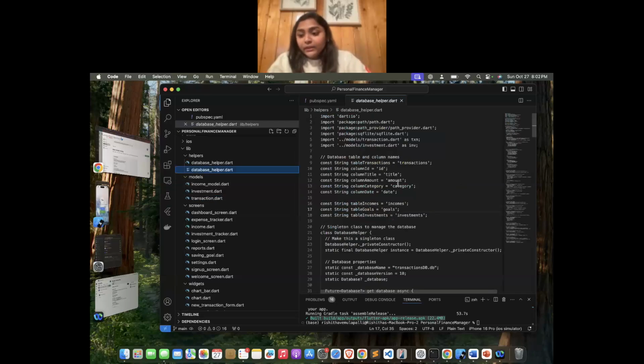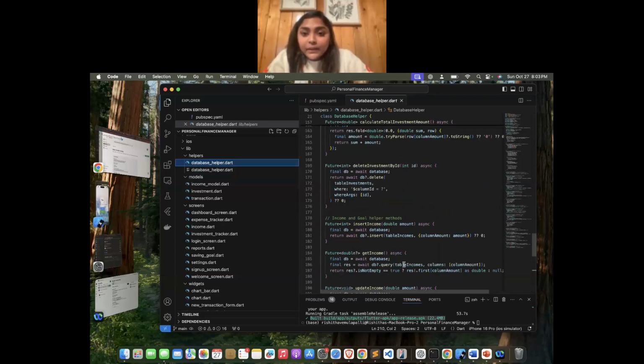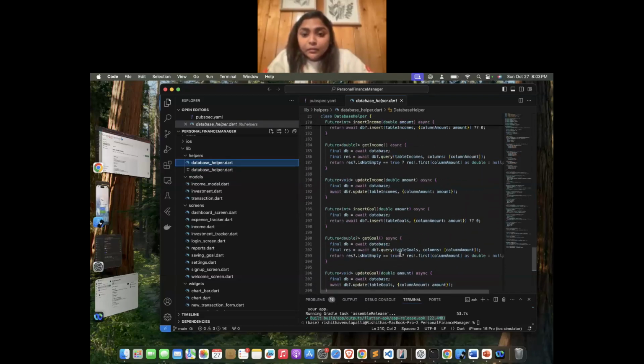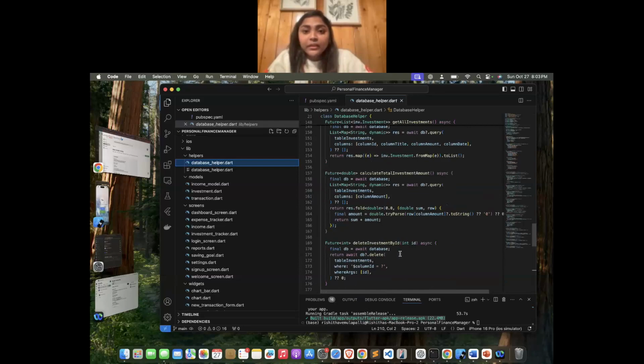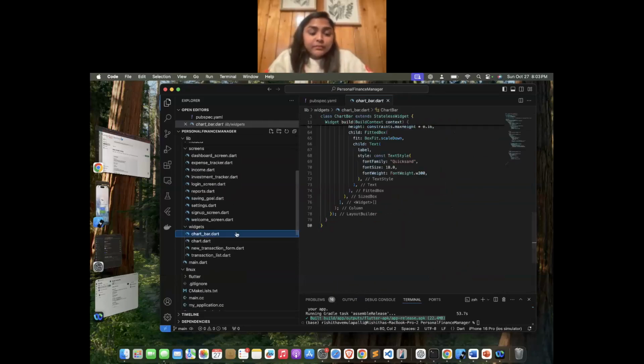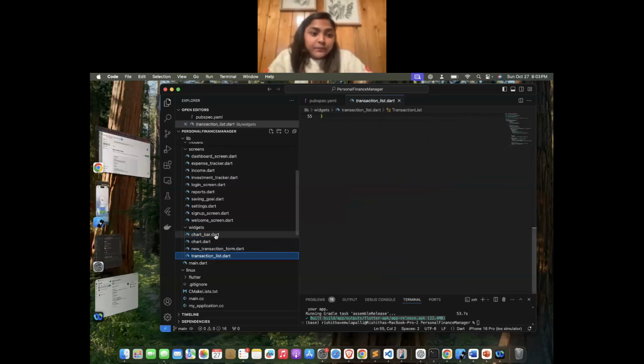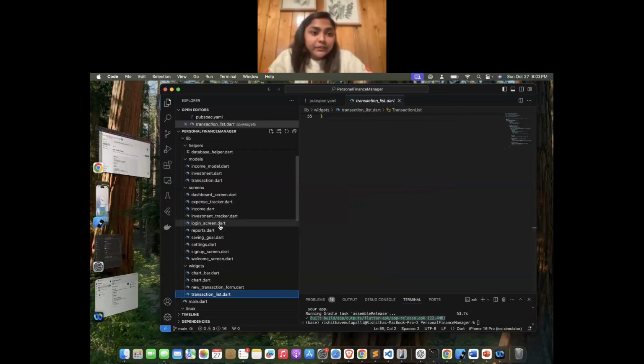As I mentioned earlier, this is the helper where we can get data back and forth, and it ensures that the entry is saved accurately. So we have the database, the income table and everything for all the expenses, and this saves everything, including the new investments. For pie charts and everything, I have created a few widgets. So this is pretty much what we have here.